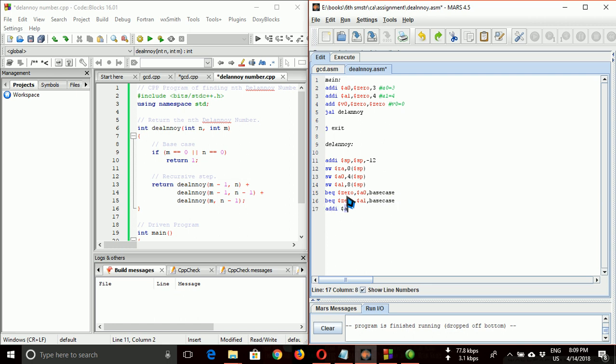If a0 is not equal to 0, then it will skip this condition. Then check if n, a1, is equal to 0 or not. If it is not equal to 0, then it comes to the else condition.